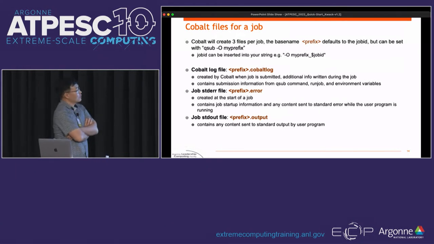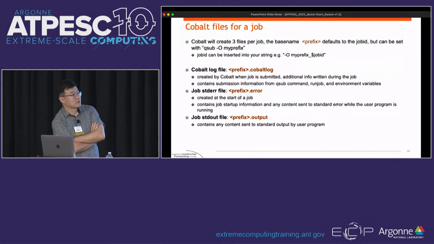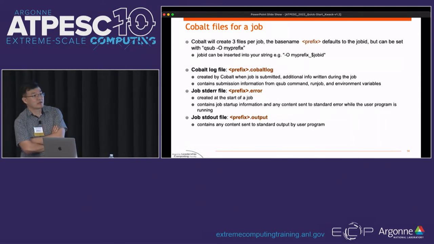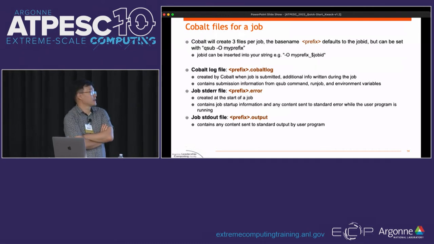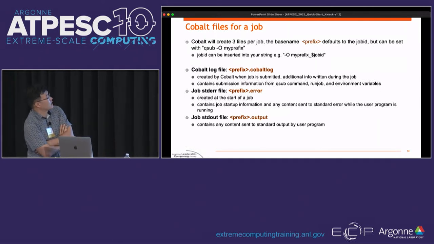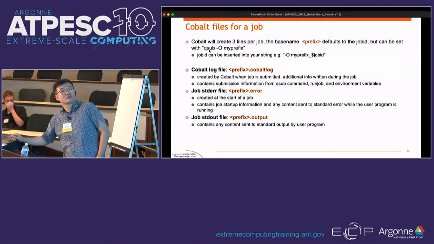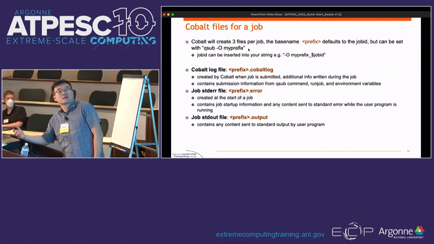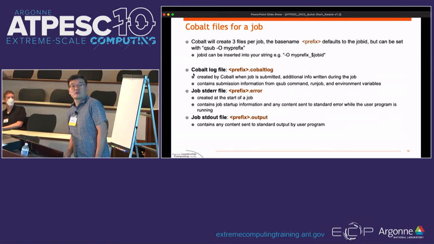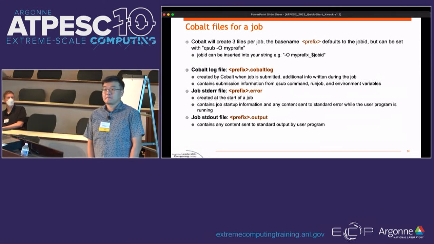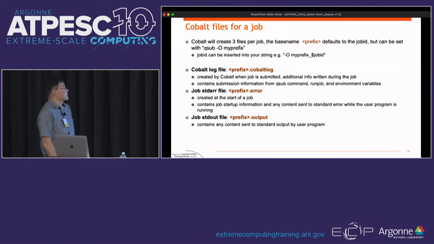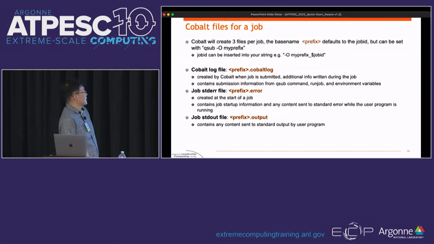So, Cobalt is our job scheduler. Once you submit your job, Cobalt creates three files with your job, okay? It usually uses the job ID. But if you have a preferred prefix, you can use qsub -O and your prefix. So you may say qsub -O I'm amazing, and Cobalt will create three I'm amazing files, okay? The first one is the Cobalt log file, prefix.cobaltlog. This file is created once you submit the job. It has some information about your job, such as when it was submitted, what the qsub command was, and the run job, et cetera, right?